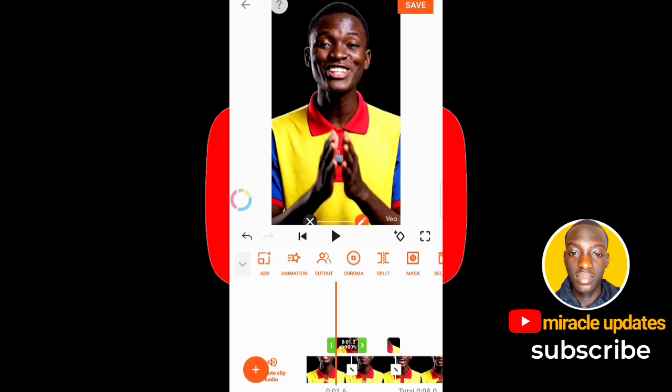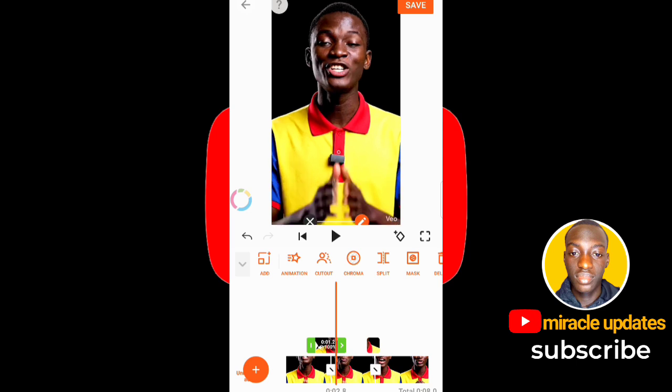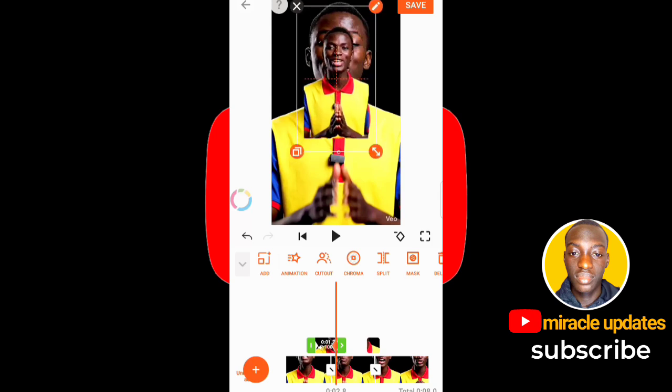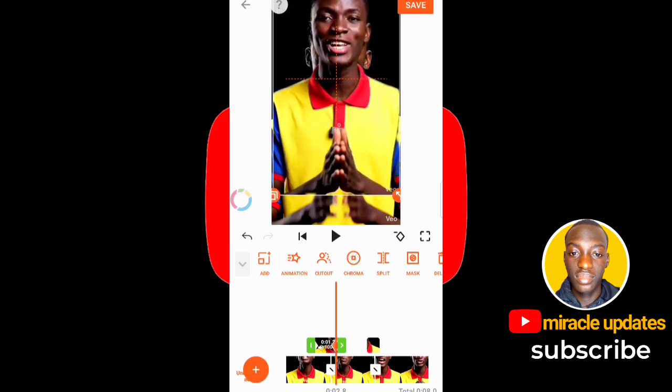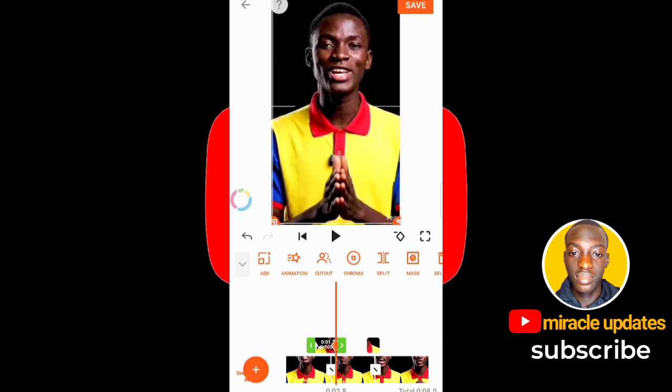Okay, so after sliding it down, click on the keyframe over here, then move to the ending. I hope you see what I'm doing. Then bring the picture out. Once you bring it out, then resize it to fit in the main video. Okay, I hope you see what I'm doing. Then I'll take it back.